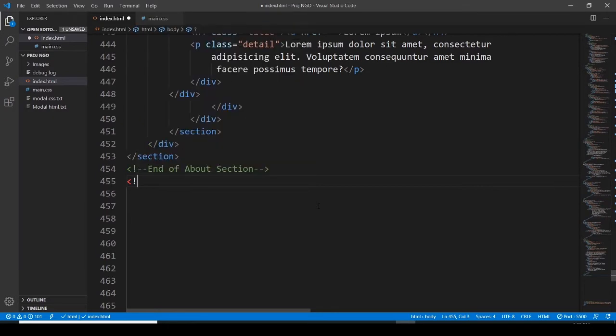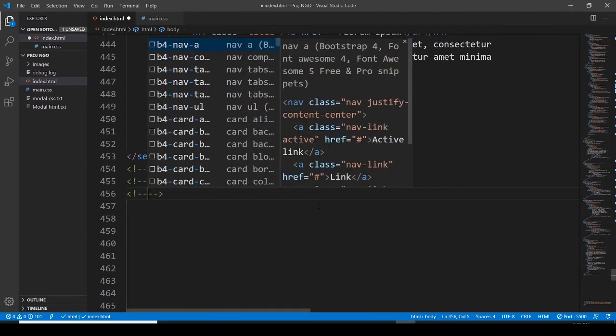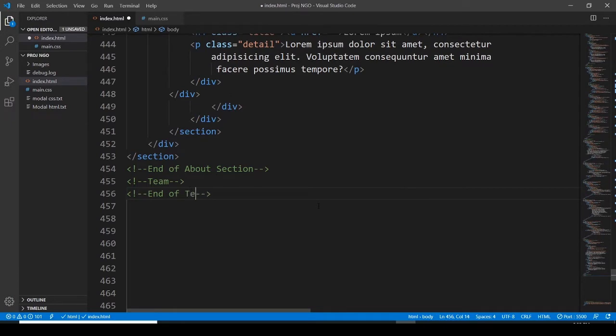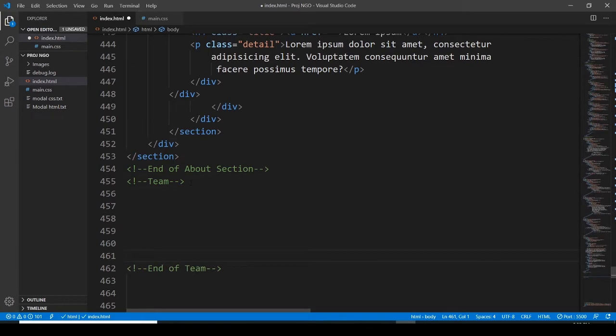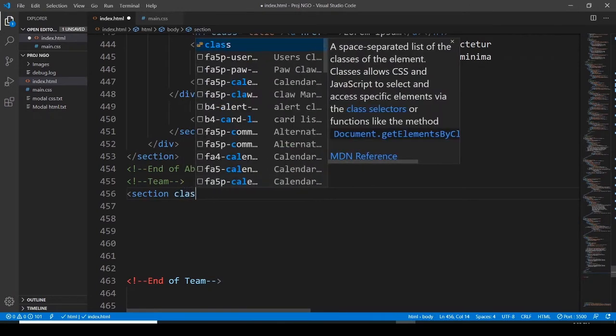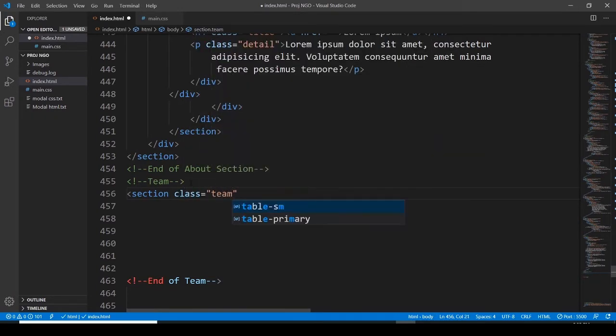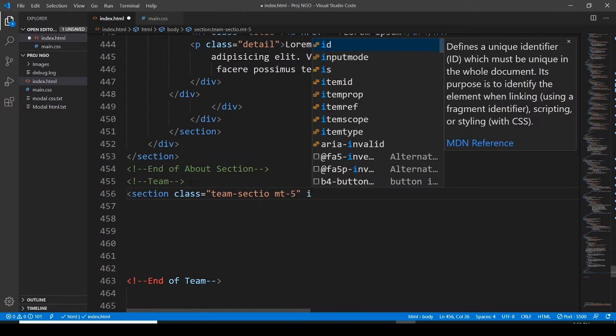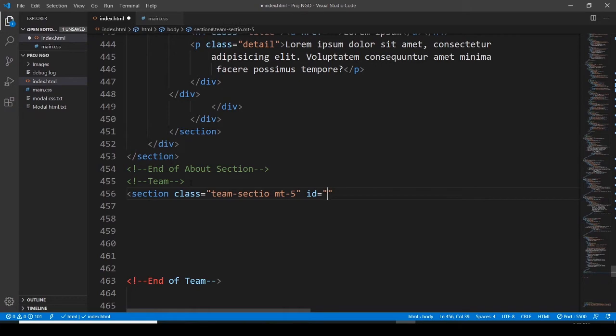First of all, I want to go with the comments. Team, and end of team. And then I want to go with section. Assign it a class of team-section and margin-top-5. And then there would be an ID, and the ID would be team.